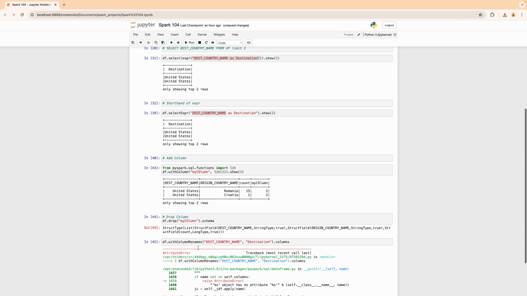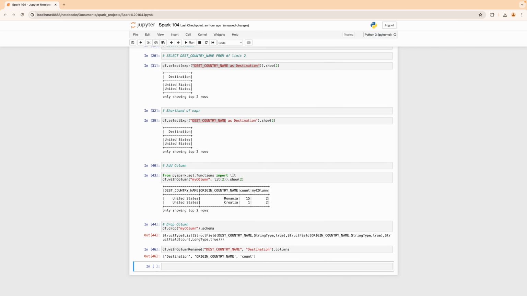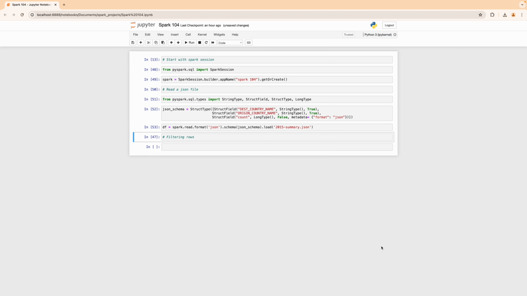One minute. Okay, I just spelled it wrong. Always a problem. And as you can see, the column name has now been renamed to destination. So that's how you select a column, add a column, rename a column, or remove a column in a data frame. Now let's deal with rows. After columns, we will deal with rows.